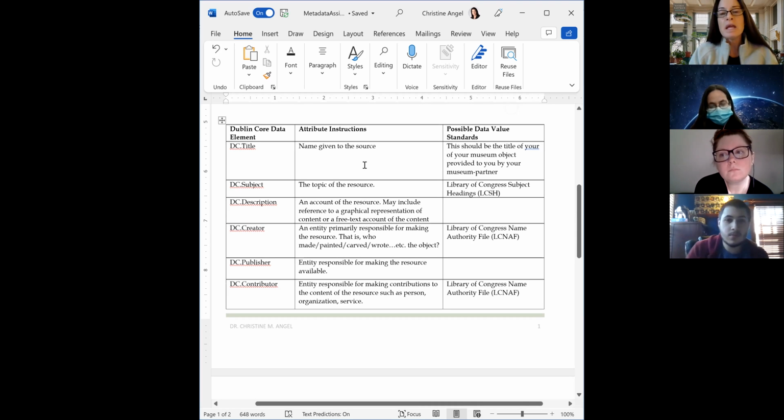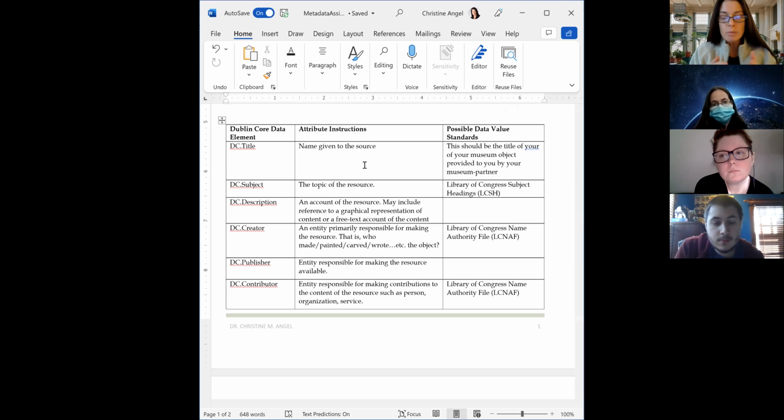For the LAS 258 class, whatever museum object you select, the title is going to be extracted from the museum where you found your object and how you searched that title. In other words, how did the museum describe your object? What title did they give it?